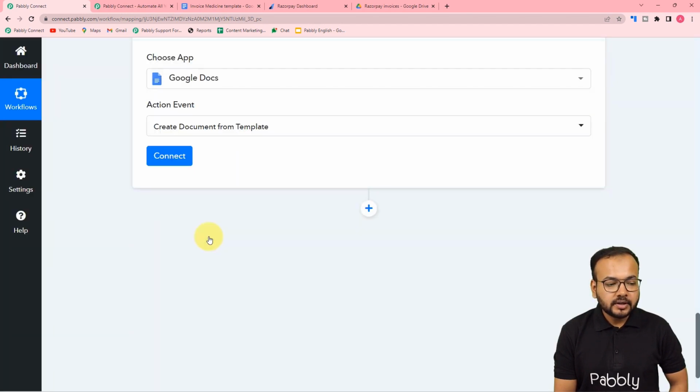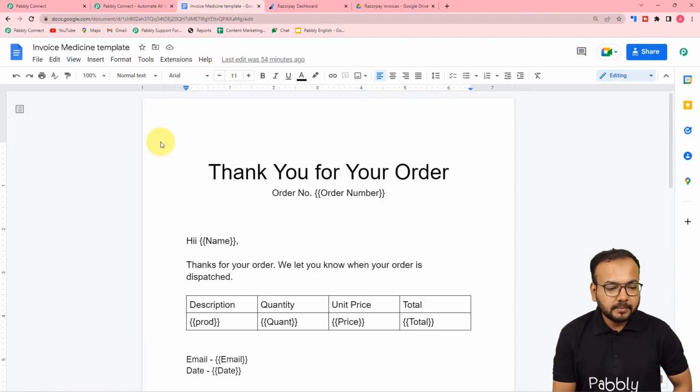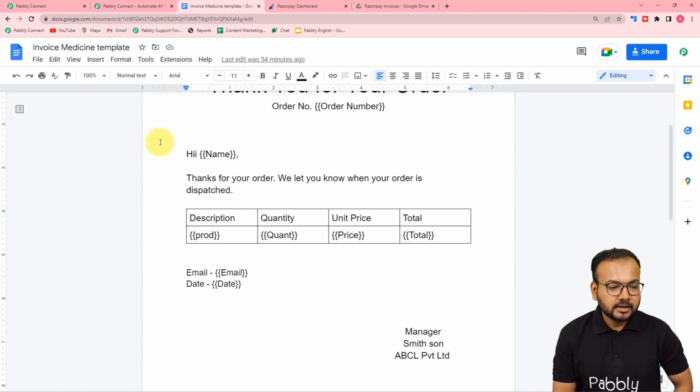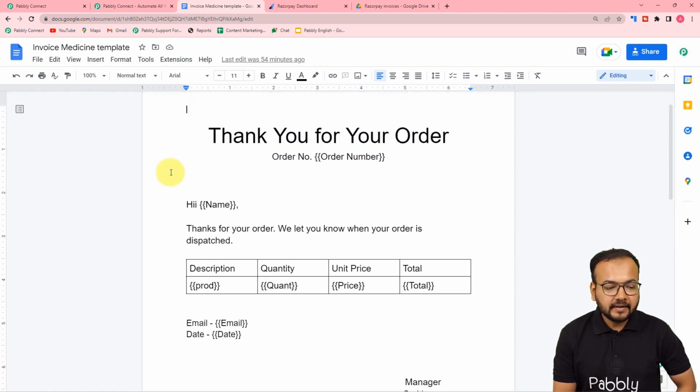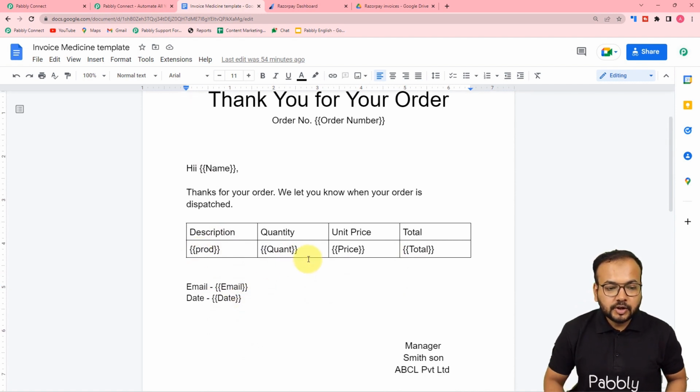Select this option. Okay, so guys, to create an invoice I have created a template of an invoice. So let me show you the invoice I have created. Here you can see this is a template of an invoice I have created. Okay, and here you can see in the invoice I have all these variable tags added: the order number, the name, the product, the quantity, the price, the total, the email, and the date. So these are the things which are going to change with every new invoice that we are going to auto create with the help of Google Docs.